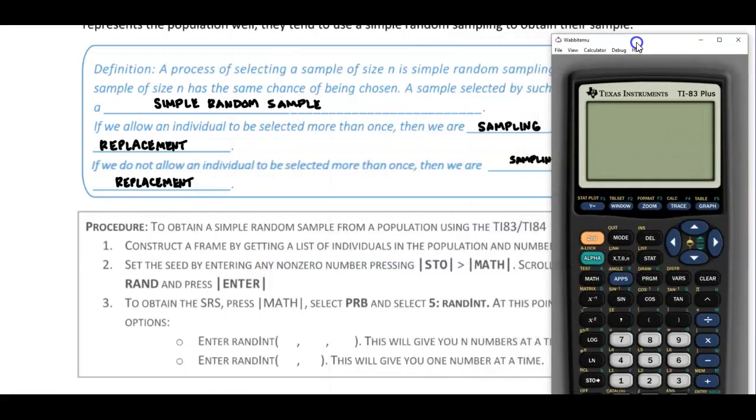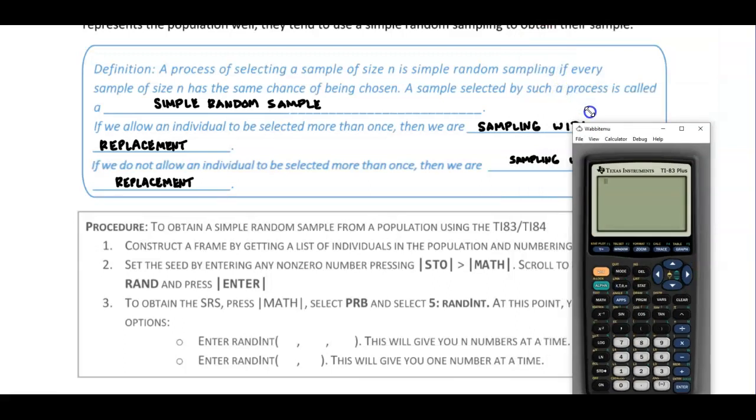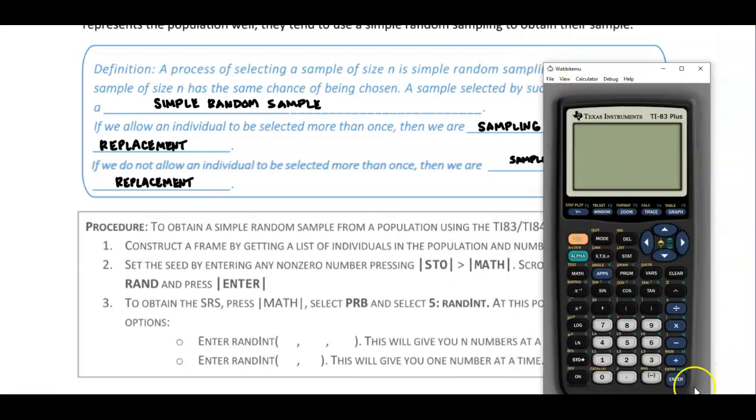So in step number 1, I'm going to put in a number. Let's say a seed is going to be given. If we have a seed of, let's say, 25, and then you see the store button here, I'm going to select the store button. And then I'm going to go to the math section, scroll all the way over to probability, and number 1 is rand. So you're going to press enter, and then it's going to come into the screen, and there's your cursor, and you're going to hit enter because it's storing the seed at 25.